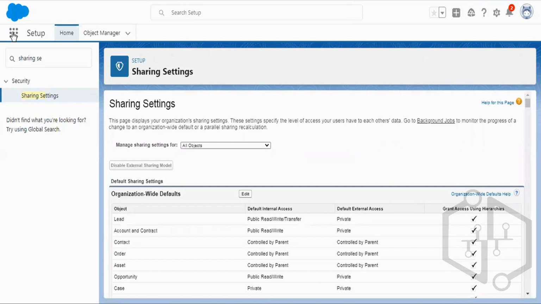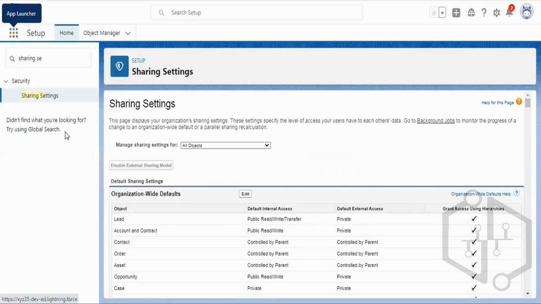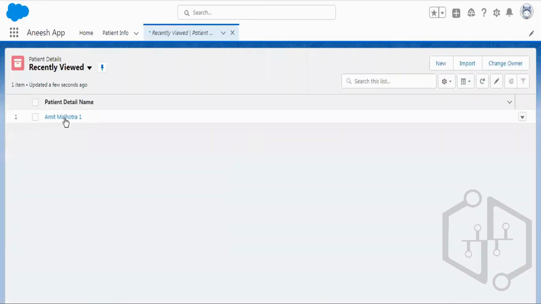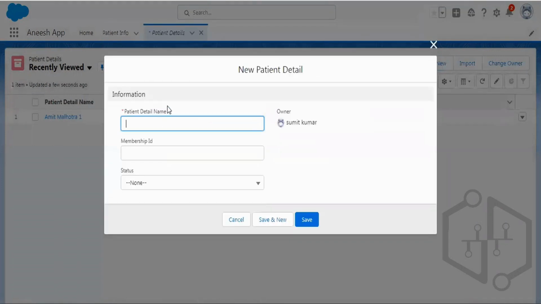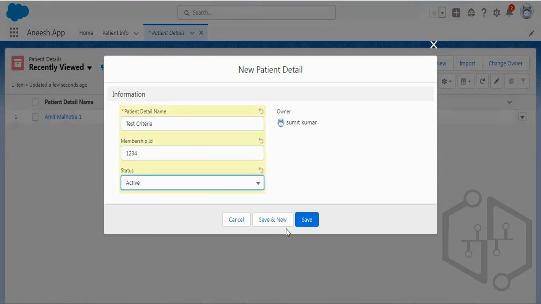Now, let me quickly create a patient detail record. The other day we manually provided access to the marketing user, but now let me create a record. Test criteria. It's my name of my patient, membership ID 1234, status active. As soon as I click on save, this record will also be shared with the marketing user.